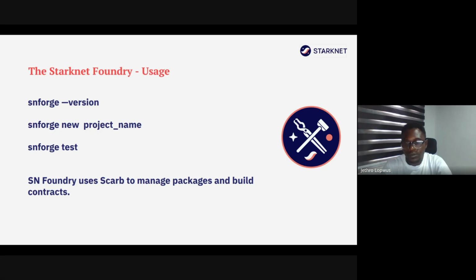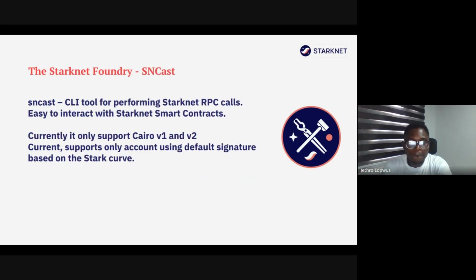Now quickly, we have also something called SNCast. Now this SNCast is like a CLI tool. It is used to perform Starknet RPC calls. So it makes it very easy for you to interact with Starknet smart contracts on your terminal.